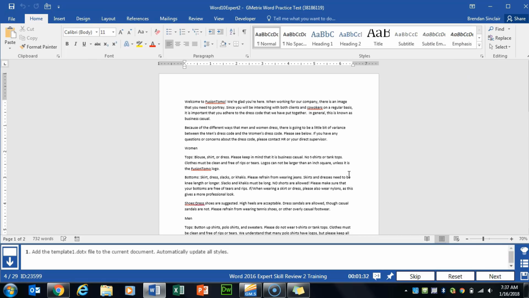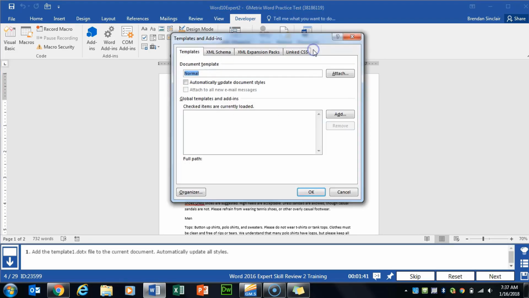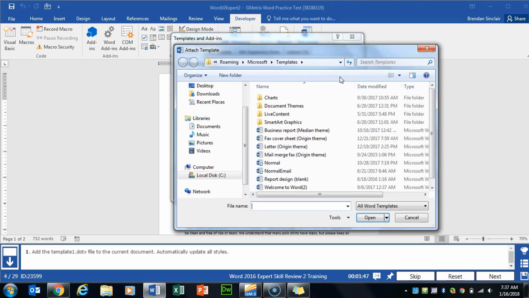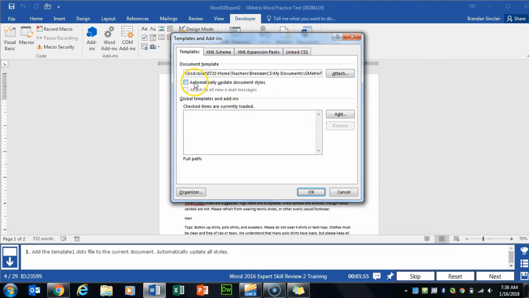Task 4 wants us to attach a template. So let's go to the Developer tab here at the top, and in the Templates group, we're going to go ahead and click Document Template. And what we want to do is click Attach and find the Template 1, which will be found in your GMetrix Templates folder. Now what we want to do is click Automatically Update Document Styles, because it tells us to do that here, and we'll go ahead and click OK.